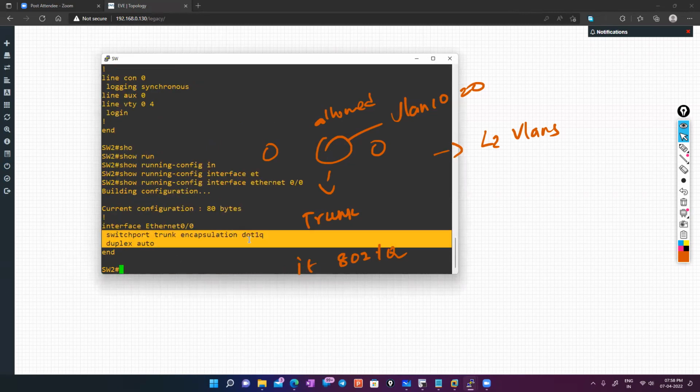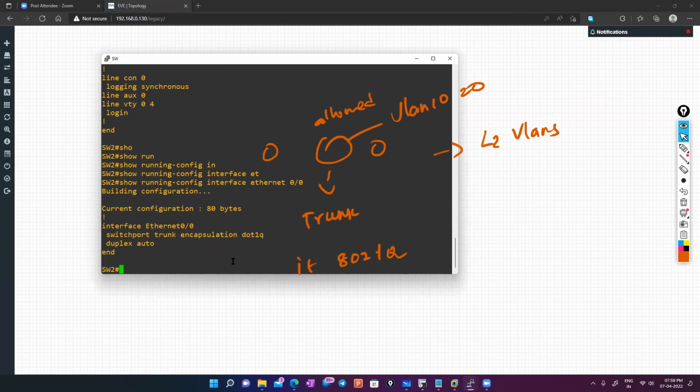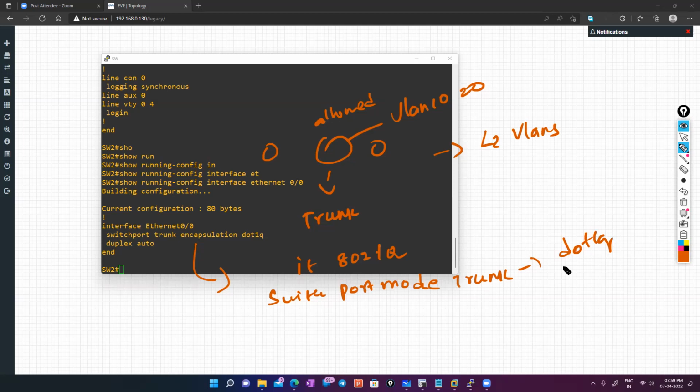Switch mode trunk encapsulation dot1q. This is for the pretty old switches. As I told you earlier, by default, if you just give the command switchport mode trunk in Cisco switches, it enables the encapsulation dot1q protocol. What is the use of this protocol? This protocol is used to carry your VLAN information.